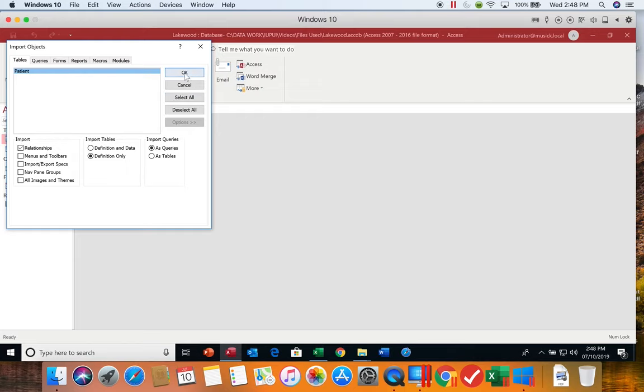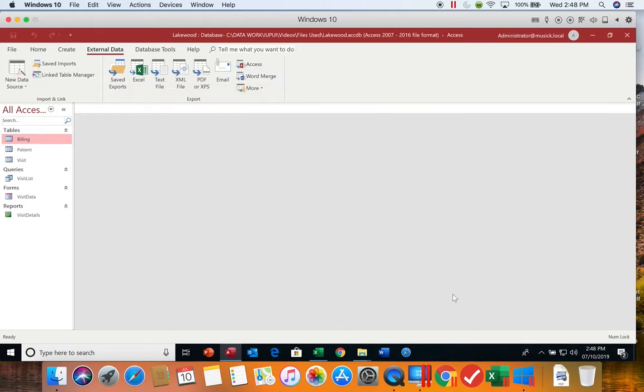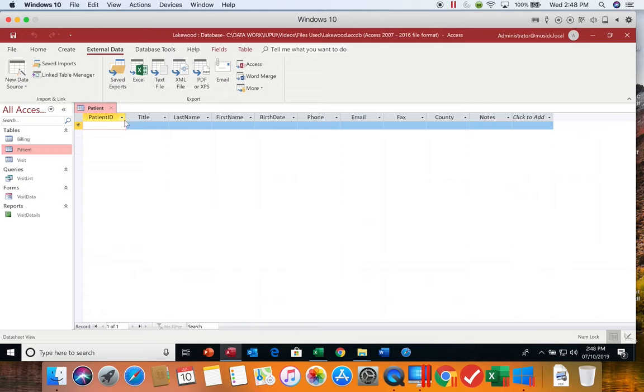Then we go ahead and click OK and Close. We already talked about the import steps on our last import, so we don't need to save those. As you can see now, we have a new table that appeared, and when we open up Patient, you can see it has fields in it, so it has that structure that was created, but it does not have any data that came along with it.